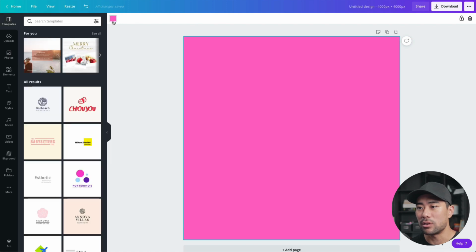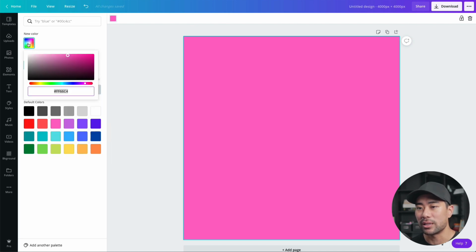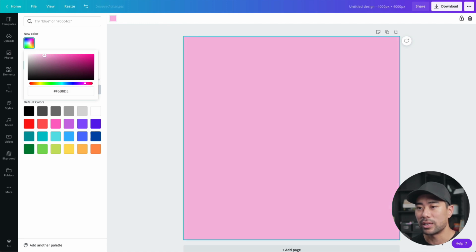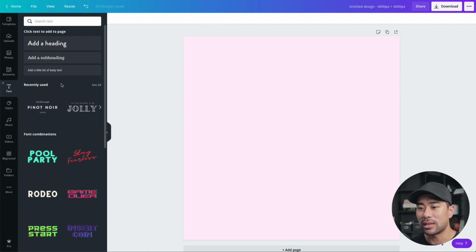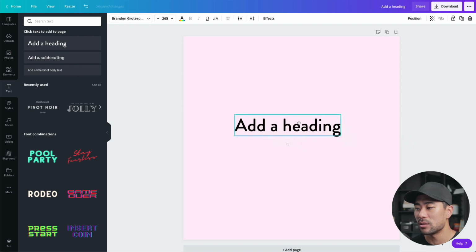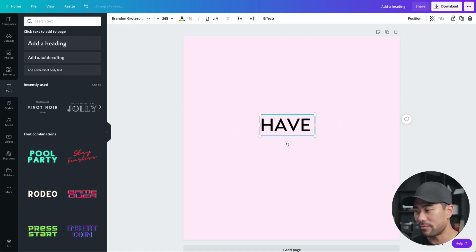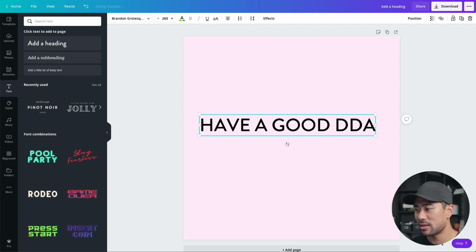This one's quite strong, but you can fine tune it by clicking on the spectrum color. And then we can just use a pastel pink, whatever you want to create. This is just a demo, and then start adding your text. You can either select one from here or just add your own heading. I'm going to increase the size like so, and then add "have a good day."